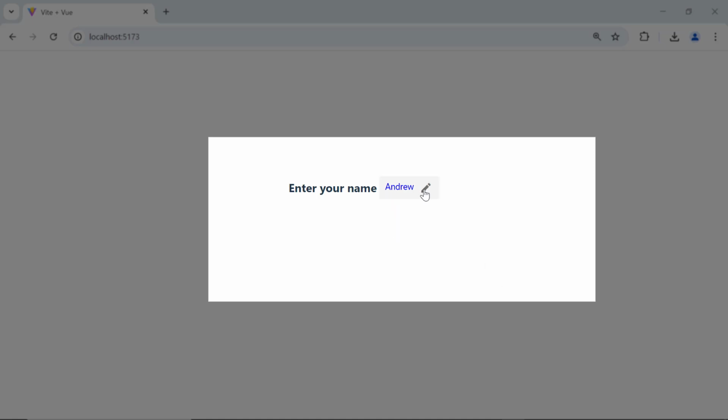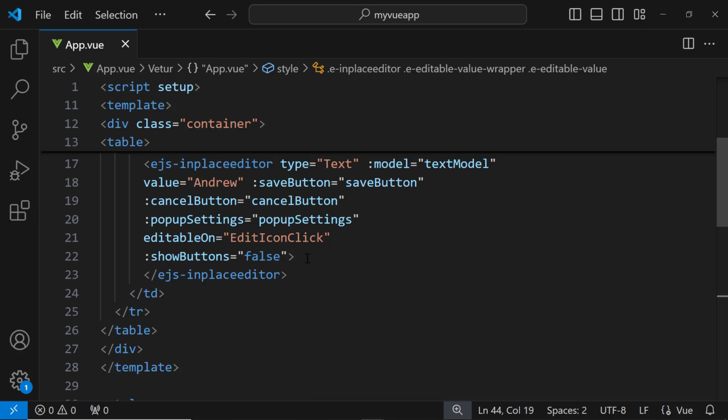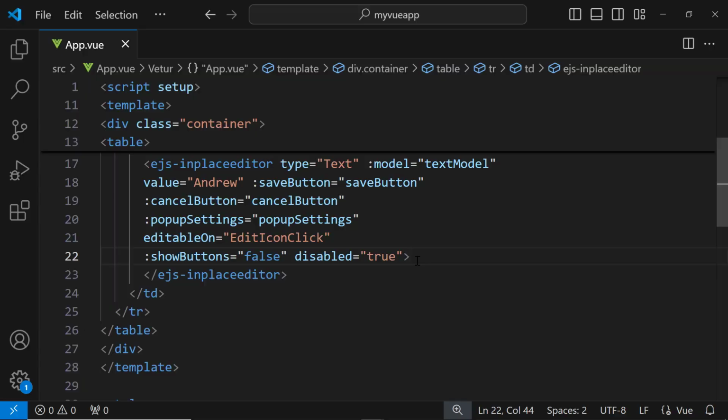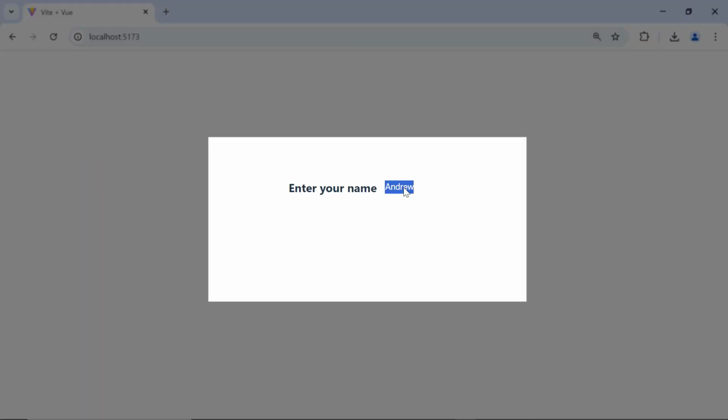The edit mode is currently enabled in the TextBox component. To disable it, set the disabled property to true. Look, when I try to edit the input value, it is not possible.